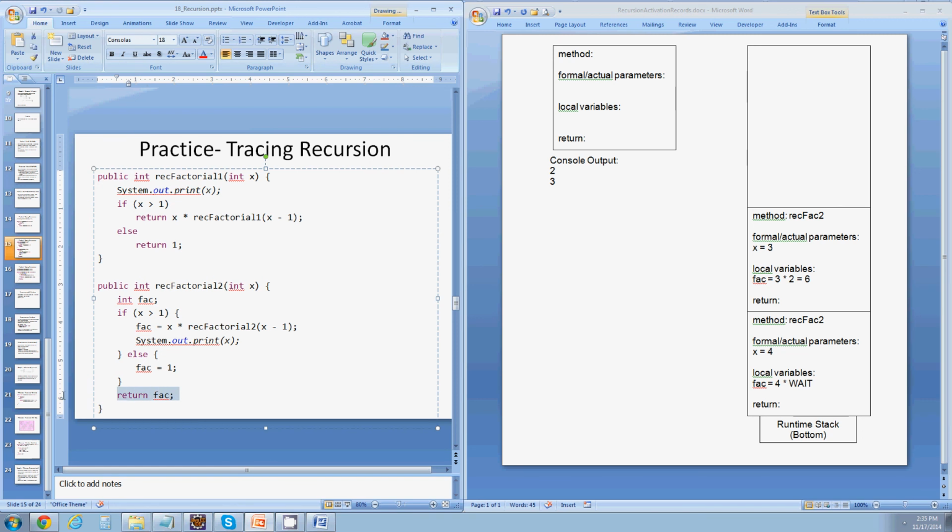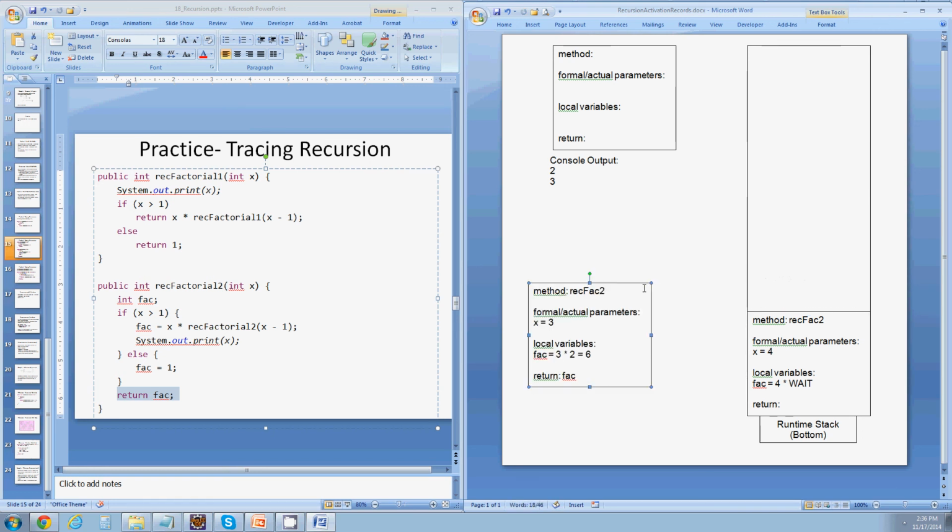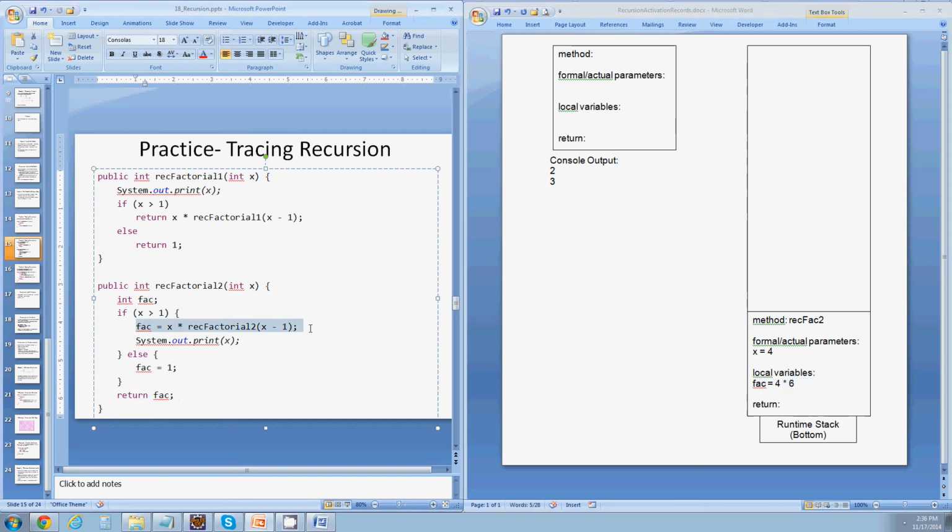I get down to the next line in my method, which is just a return statement. So I'm now going to return the value of fac, which is 6. This method's now done, so I pop it off the stack. The formal parameters and local variables get garbage collected. The return value gets sent to the next method that's been waiting for it. So it gets sent here. And this method can now resume here in this line.